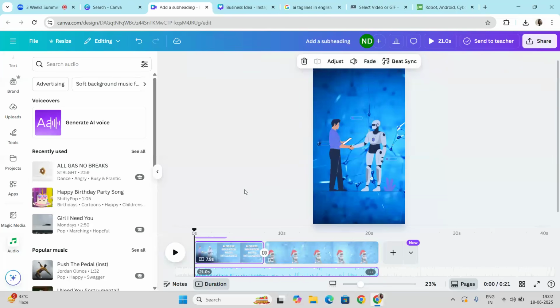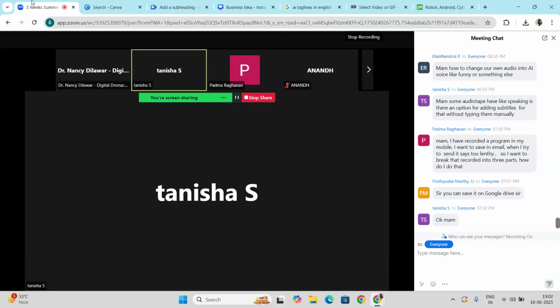Right? Now tell me, is there any doubt related to anything? How you can add music, how you can add your own music, how you can create it from scratch, how you can take any templates and you can add multiple pages. And even we have the option to add transitions between the two. Excuse me, ma'am.